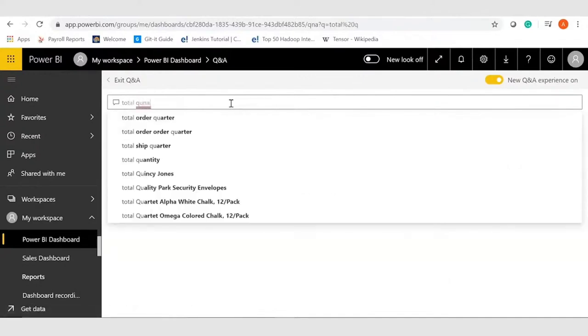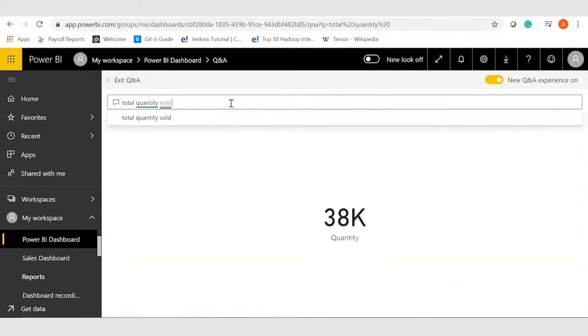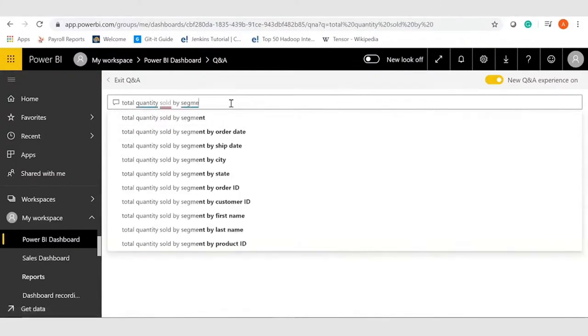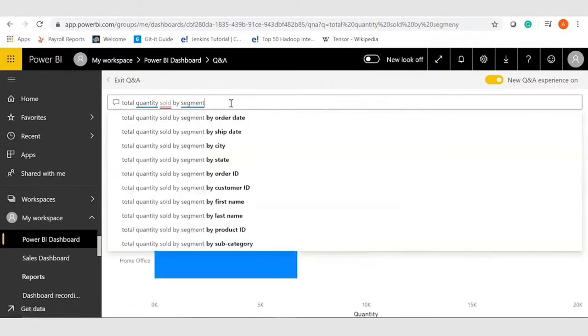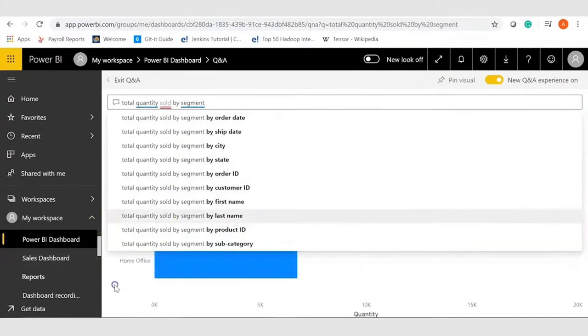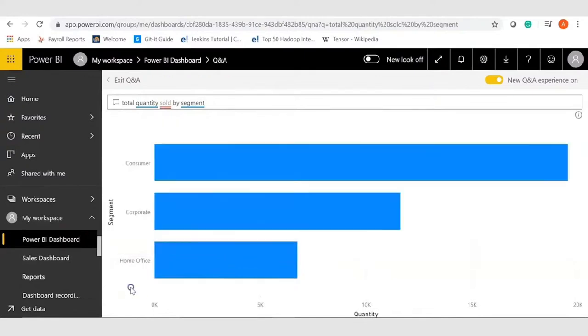Next, suppose I search for total quantity sold by segment. See, it gives me a bar chart where you can see the total quantity that was sold, and it gives you a list of options where you can find out the total quantity that was sold by city, state, order ID, first name, last name, and many others. So consumer segment had the highest quantity sold.